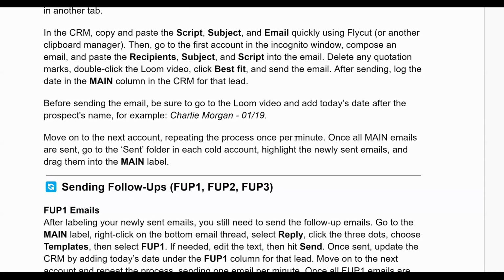This is very important. The timer is open because you want to make sure you send out one email per minute, because if you send more than one per minute, it can also decrease your deliverability. So once all main emails are sent, go to the sent folder in each cold account, highlight the newly sent emails and drag them into the main label.